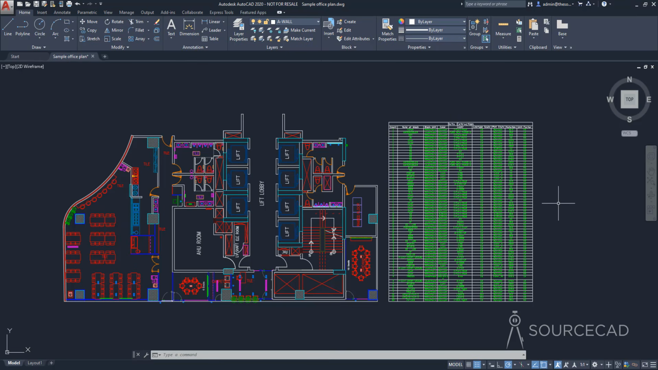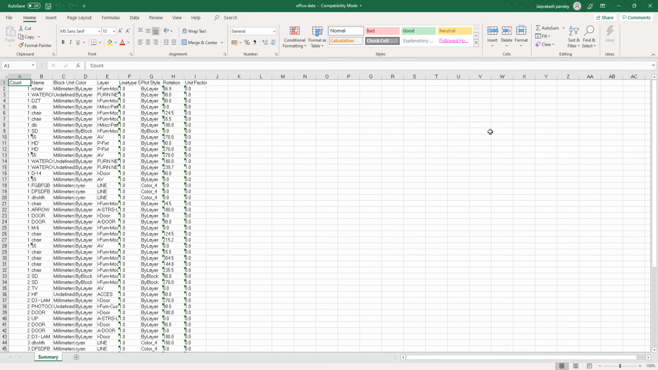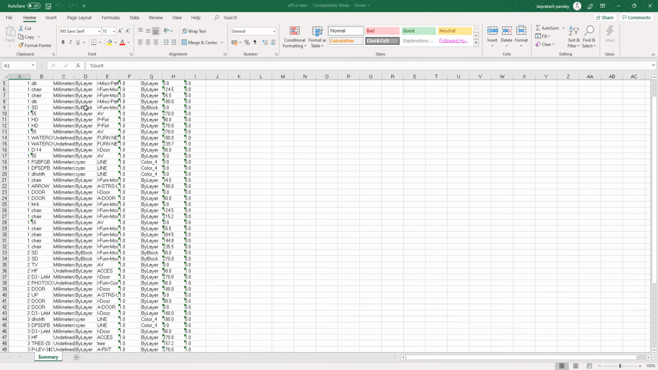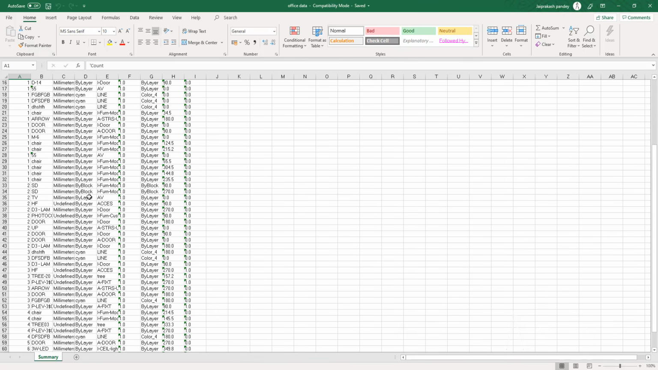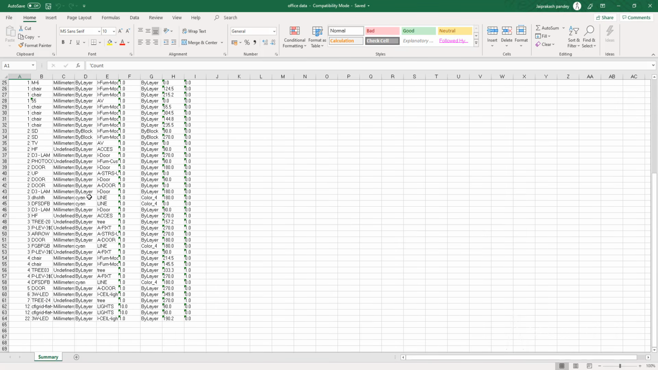Now, I'll also open the Excel sheet. So the equivalent Excel sheet of this table is this one. Here you can see that the same table has been extracted, and you can just compare the information using this tree 3, which is by layer, because that's the original table created by data extraction where we had the color as by layer.